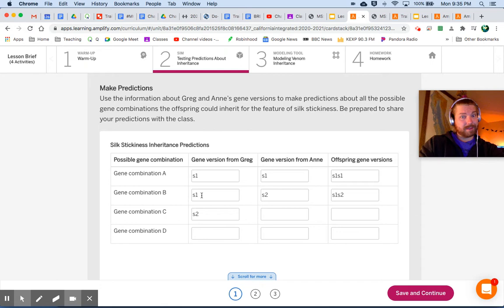And Anne gives S1. That would be S2, S1, which is also the same as S1, S2, right? Same thing. What if though Greg gives S2 and Anne gives S2? We'll have an S2, S2, won't we? Any other combinations that we can think of?